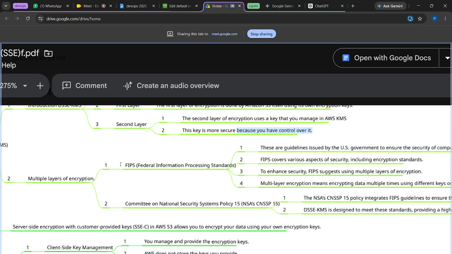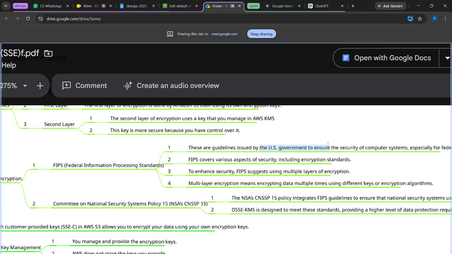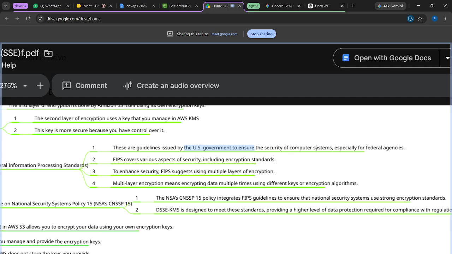So what it is saying, FIPS stands for Federal Information Processing Standards. This is an organization in the US which basically suggests data security policies to the government. These are guidelines issued by the US government to ensure the security of computer systems, especially for federal agencies. So they have suggested this layer of encryption for federal agencies.